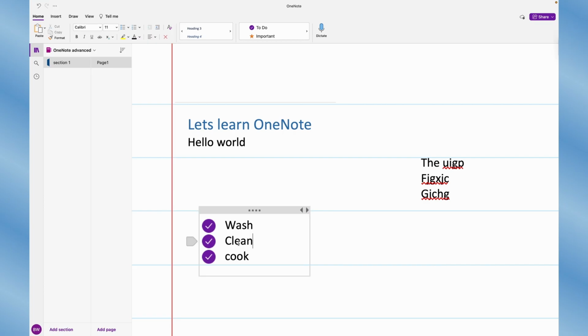So for instance, if cleaning is very important, you select it and then apply the important tag on it. When you apply this important tag, it will be easier for you to note that this is important and I need to do it.